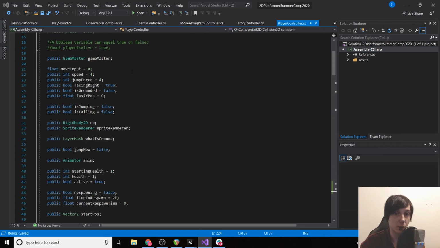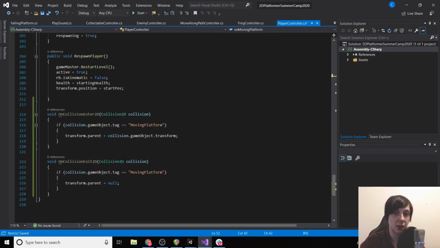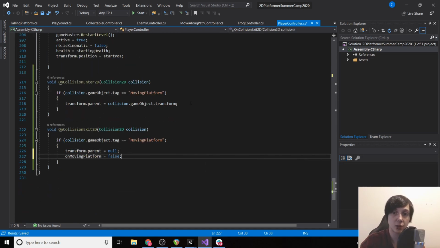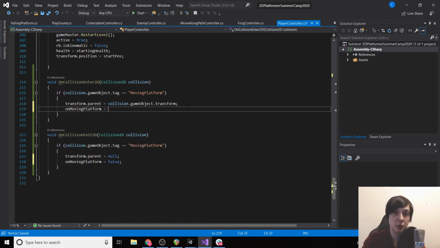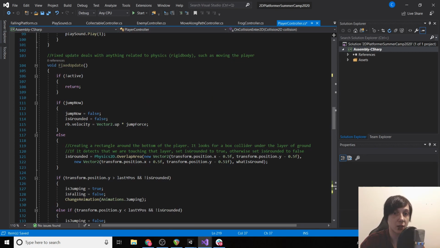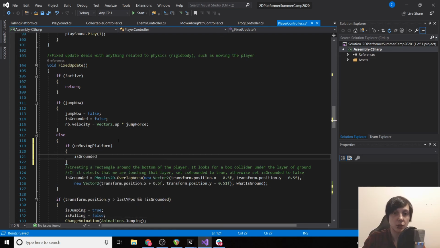Next, we also want a variable up here called public bool onMovingPlatform. We're going to set that to false. And then here we're going to set onMovingPlatform to be false. And then onMovingPlatform to be true. And then what we can do is, during is grounded, we can set it so that if onMovingPlatform, is grounded equals true.